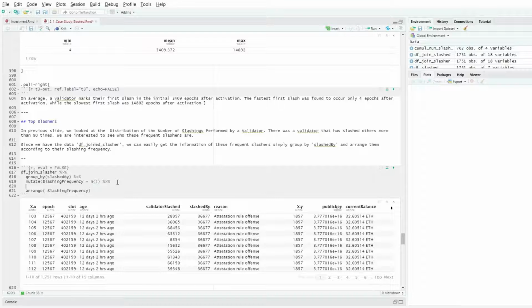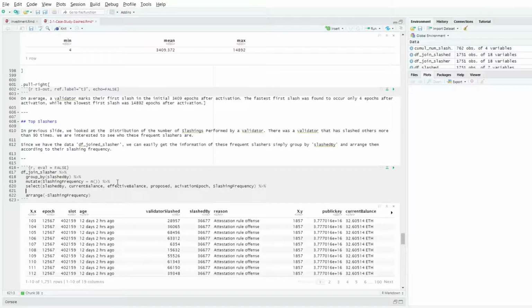So we have to do the following. We have to select a certain column. So we have the slashed by, current balance, effective balance, proposed, activation epoch, and slashing frequency. Then we use the distinct function to drop all the repeated rows.